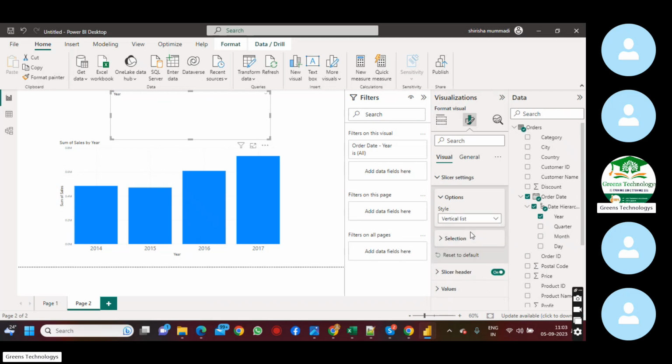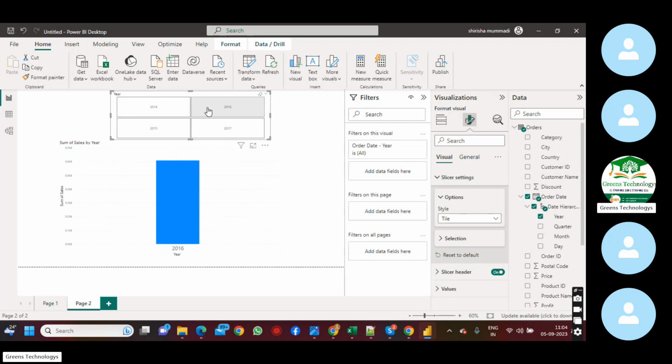So this is the vertical list. It is showing all the values in a vertical format. And the second one is the tile. So we can see all the values as a tab control. We can find them as tabs, like buttons. This is the tile option.